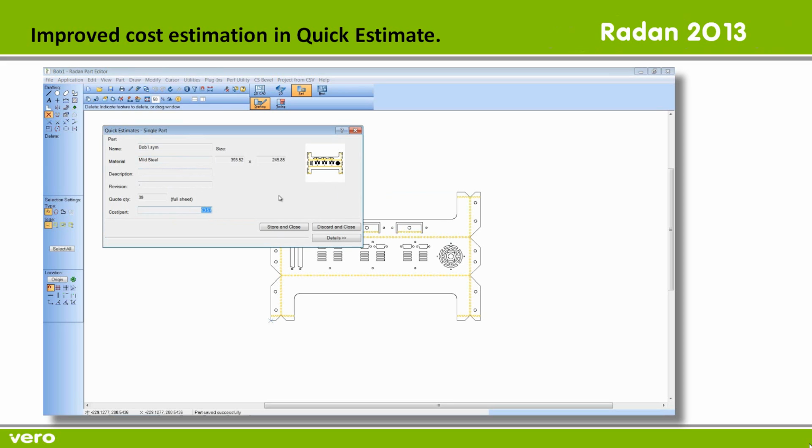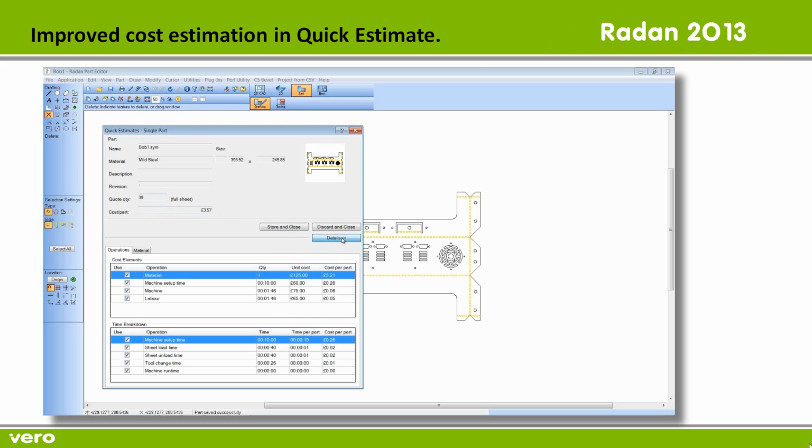Now, just before we go any further, to highlight the change that's happened in this release. Previously, the price that was given was based on one component or the number of components you typed in. In this release of software, by default, the price is based on filling a sheet with this component. So you can see here that I can get 39 of these in my chosen sheet, and it's costing me £3.57. Now, by default, the software will choose the most economical sheet.